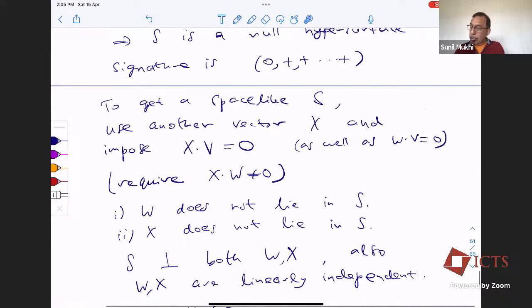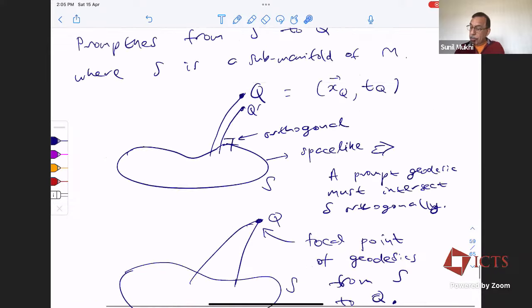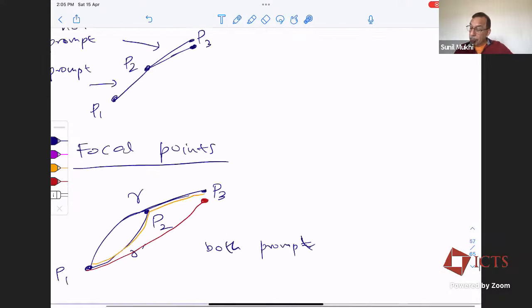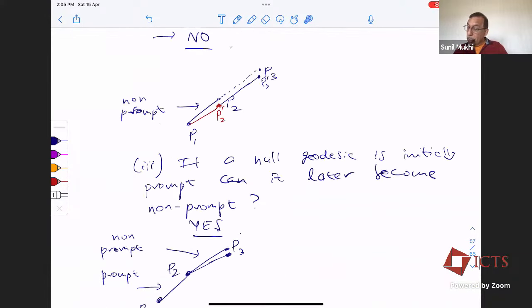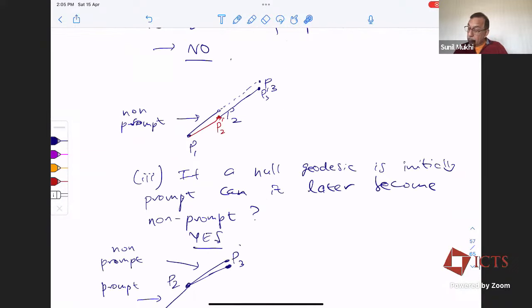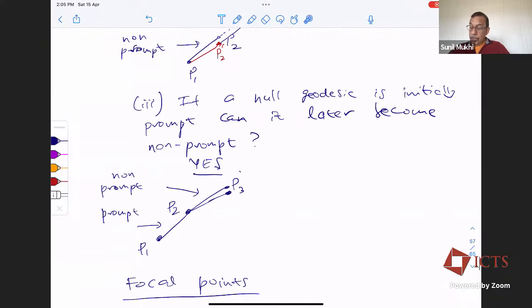Let's go there. You can unmute yourself if you want to discuss this, but let's see if I can find the diagram. This is the diagram. No, this is the diagram. This one. It's initially prompt. It can later become non-prompt.